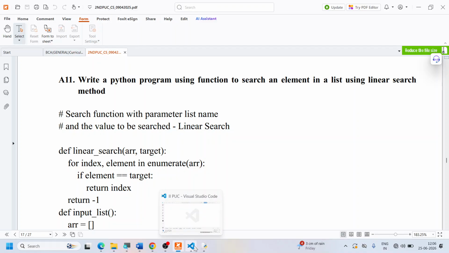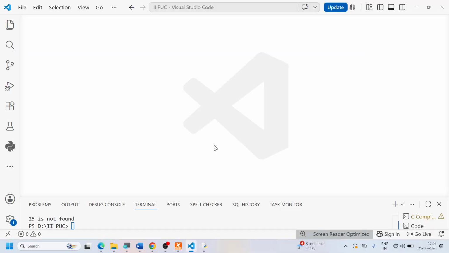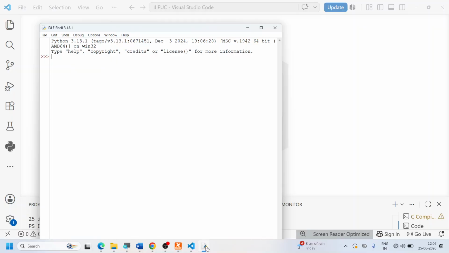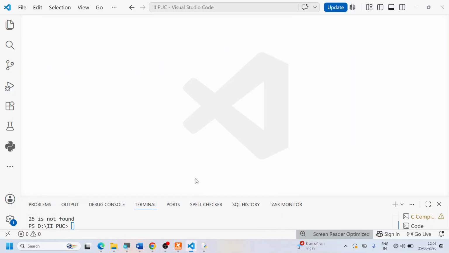I'm going to go with VS Code over here. Again, there is no need that you have to use VS Code. I'm just using it for my convenience. You can ideally use IDLE and start typing it. However, I'm going to show the execution in both VS Code as well as IDLE.